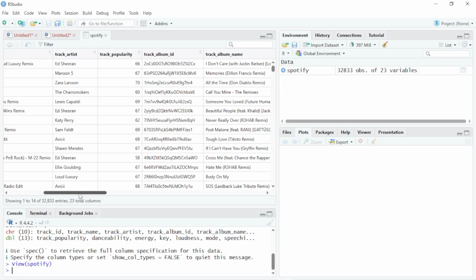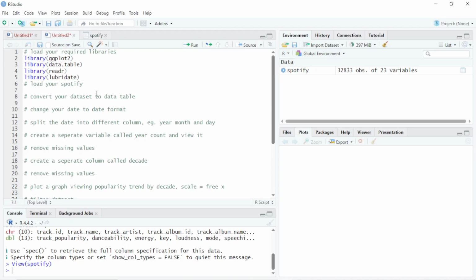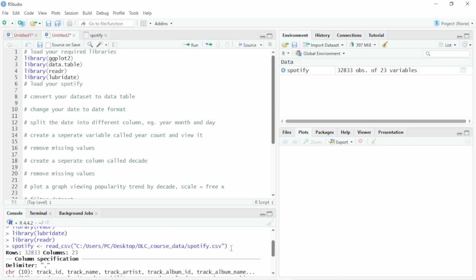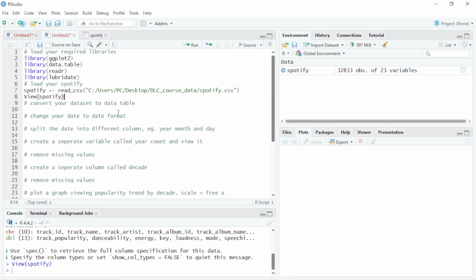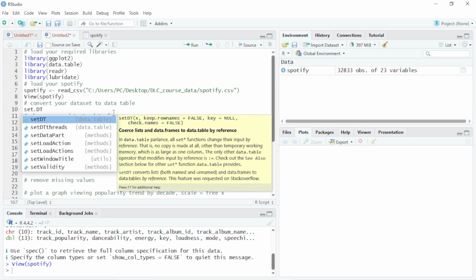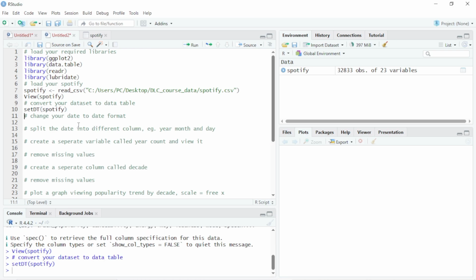In analyzing a dataset, the first column we are going to analyze in every dataset is the date column. And let us copy this. Let us copy it from here. Then we'll copy this one also. Then we're going to convert our dataset to a data table. So now I'll run this. It has now been successfully converted to a data table.